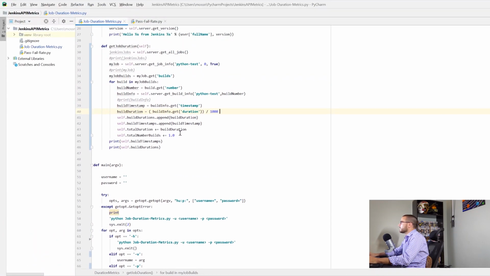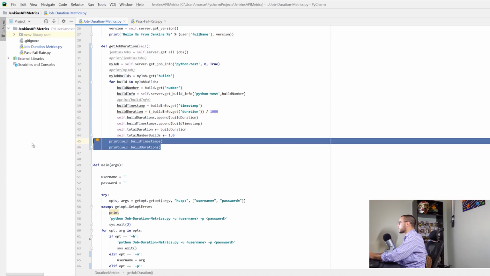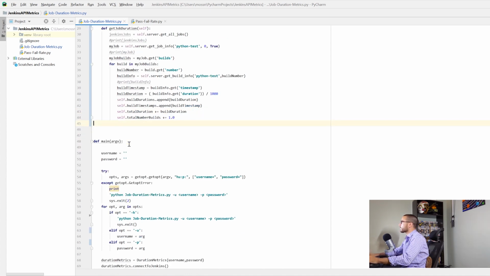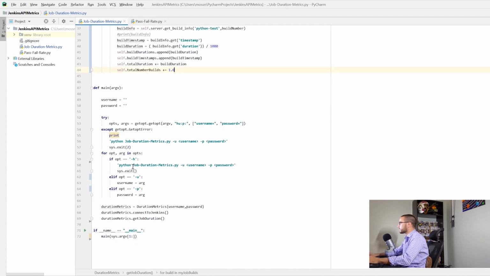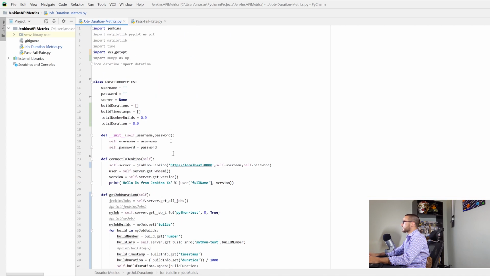So our last step here is just going to be to delete the print statements because we don't want to clutter up the console. And we're already calling the getJobDuration function, so that's good. Now we can actually start plotting the job duration metric. Actually, before we do that, let's go ahead and calculate the average.